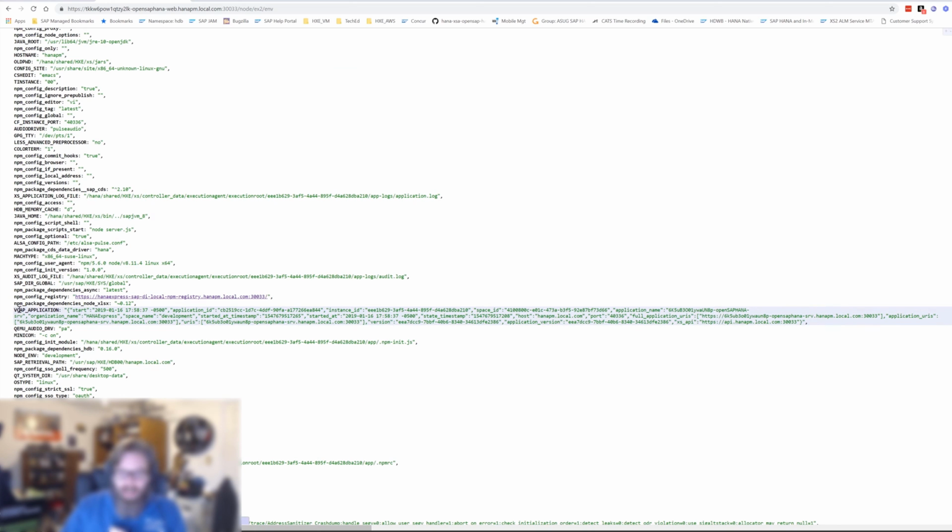the VCAP application. These are the ones that are set. These are part of Cloud Foundry. Cloud Foundry sets these VCAP parameters per application. It tells you a lot of the Cloud Foundry or XSA specific information, and this could be useful at runtime.